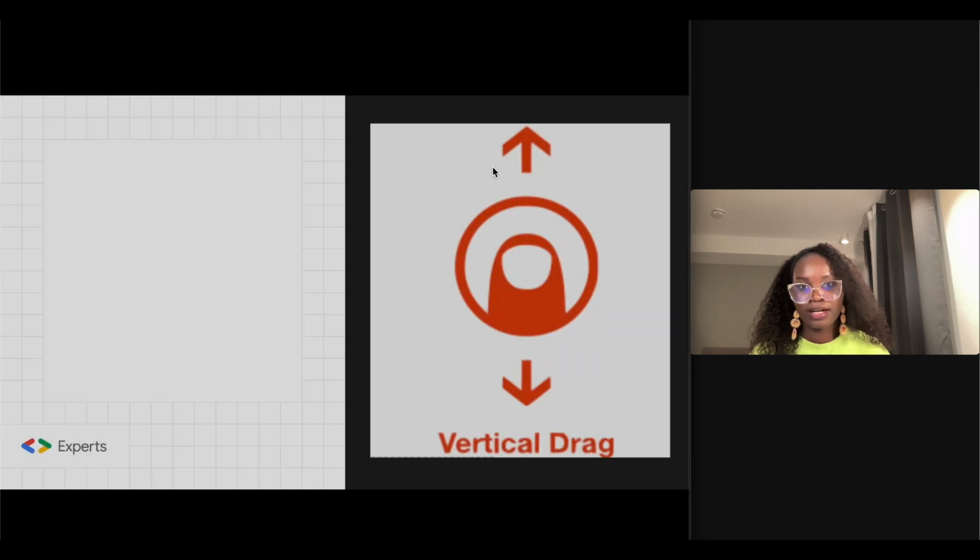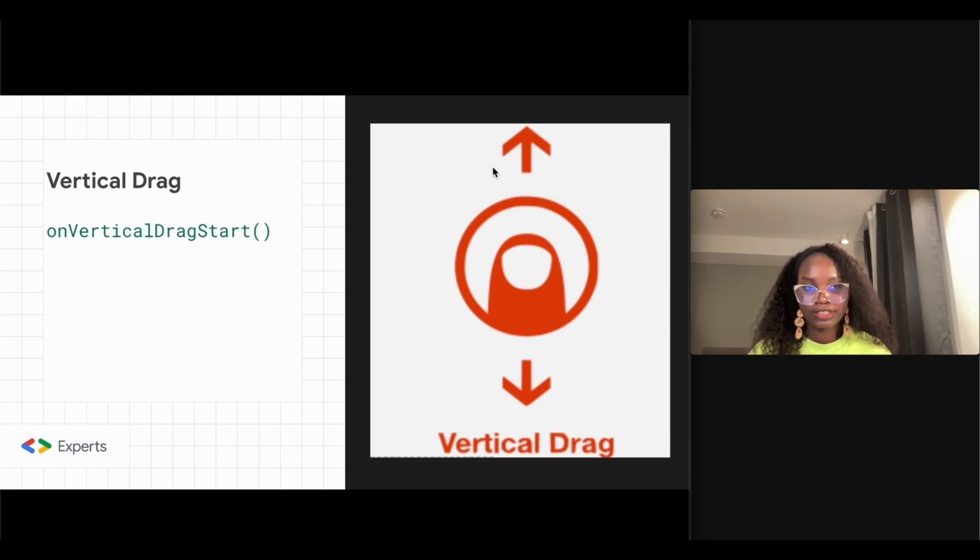Besides this, we also have the vertical drag. But what does the vertical drag really do? To use it, we have various callbacks that you could also use. For example, onVerticalDragStart to showcase the point at which the drag starts on your screen. And we also have onVerticalDragUpdate to update any changes on that, and onVerticalDragEnd to showcase the end of this.